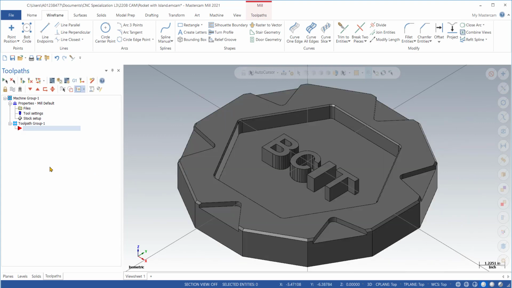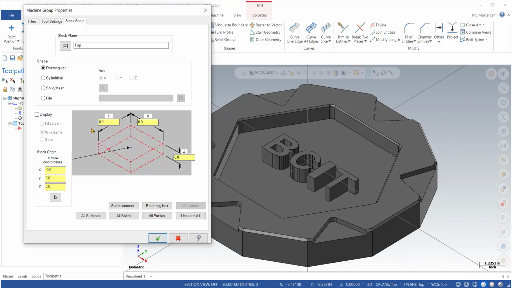Okay, so to start with the toolpath, we're going to establish the stock first. So we go in Stock. I'm going to pick a rectangular stock, keep it on, display it, and select all solids. It would give us the stock size. It's telling me 12 inch by 12 inch, the stock we need.